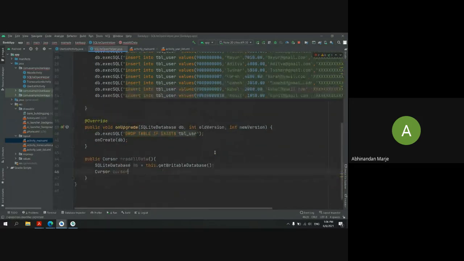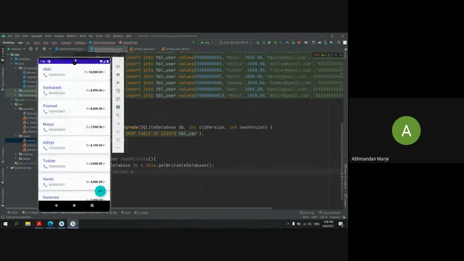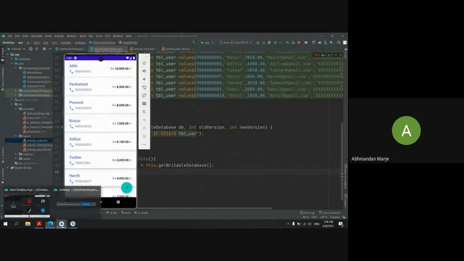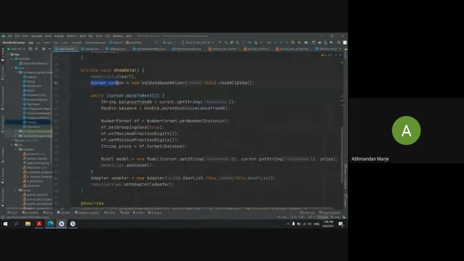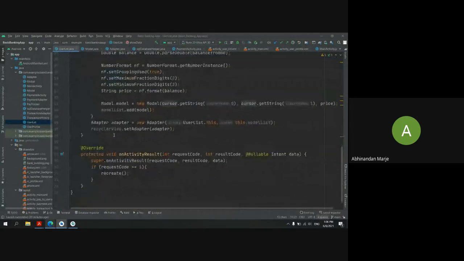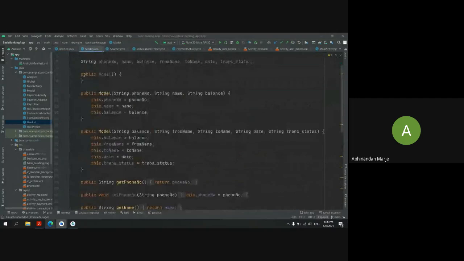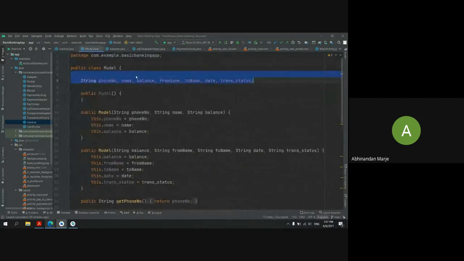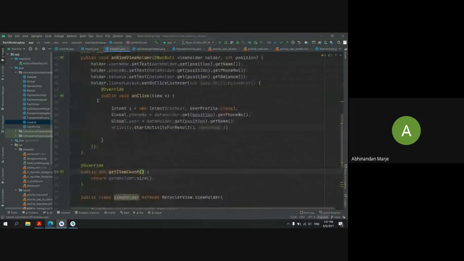You can use this cursor to read the data. As you can see, I'm reading the data, and you can see in my previous activity, in my user list, I am also using the cursor here, right? I have to populate my adapter and my array list. So for that you can see here I have created also a model class to extract the data in, and I am setting the data here in my adapter.